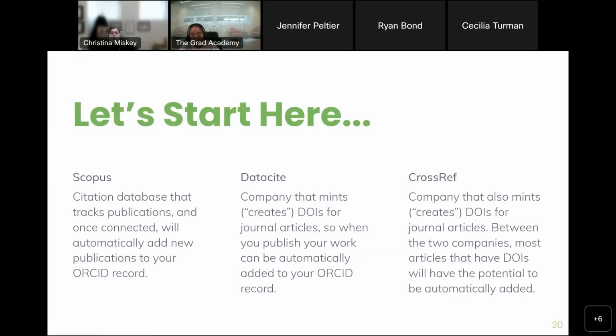So today we're going to connect to 3 trusted organizations that will help populate your Orchid account in the future. First, we're going to connect to DataCite and Crossref, which are 2 companies that create DOIs, which are associated with many publications, and can automatically add both past and future scholarship to your account. Then we're going to connect to Scopus, which is a citation database that tracks publications across many journals and publishers.